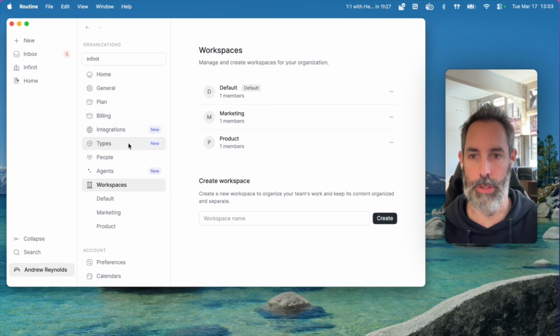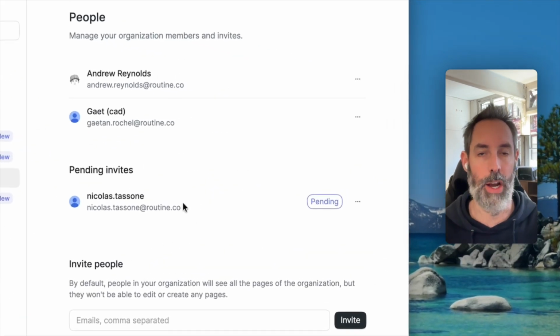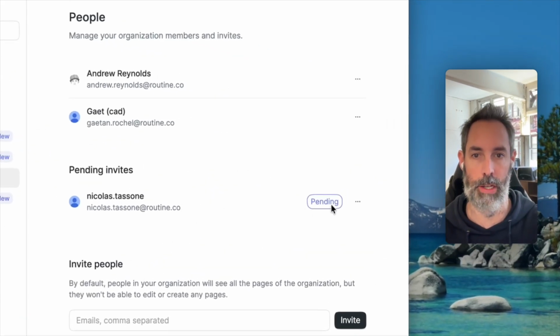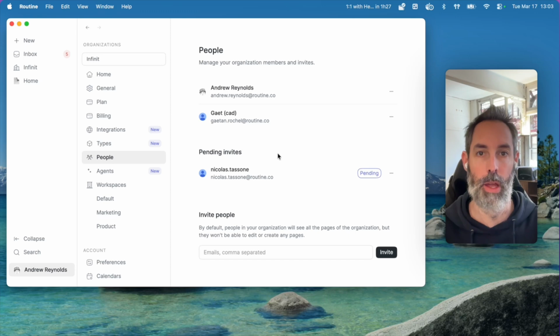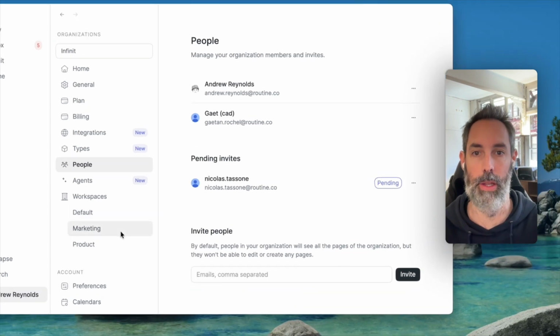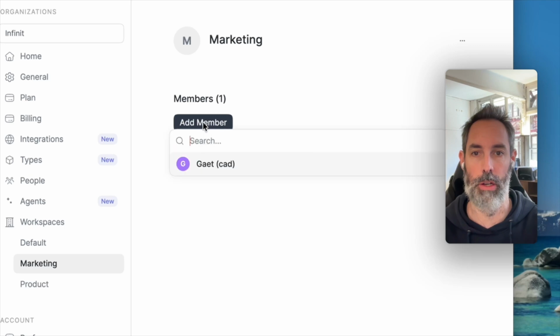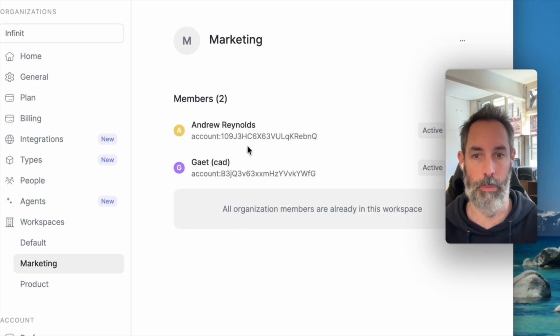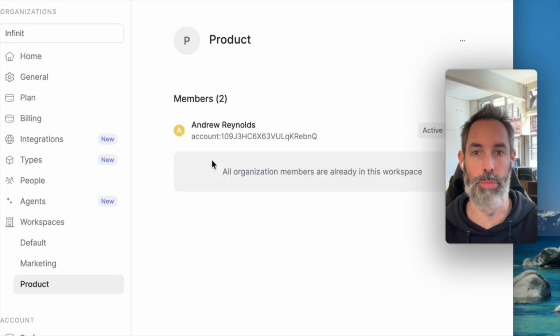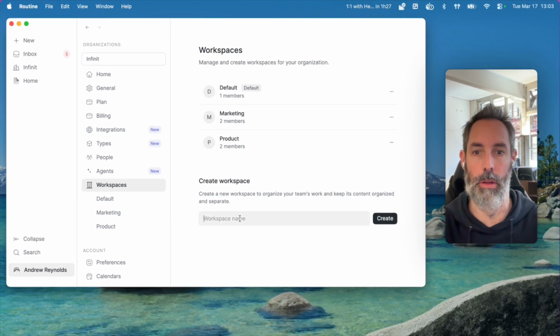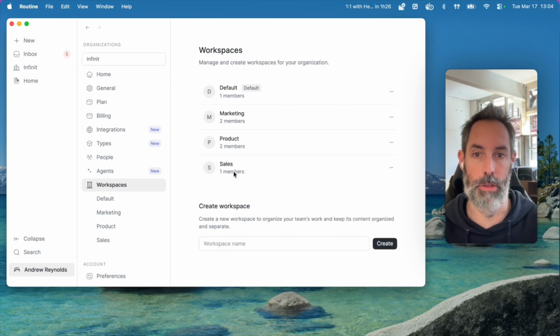Then in your organization, you have people. People are invited to join. As you can see, there is one pending invitation, and we've got 2 people already in the organization. Then you can decide to pick some people from your organization and add them to workspaces. So maybe Gaetan is actually working in the marketing department as well, so I'm going to add him. And likewise, I'm going to add him to the product. But if I create maybe a sales department and he doesn't belong there, then the sales is going to remain with only one member, which is myself.